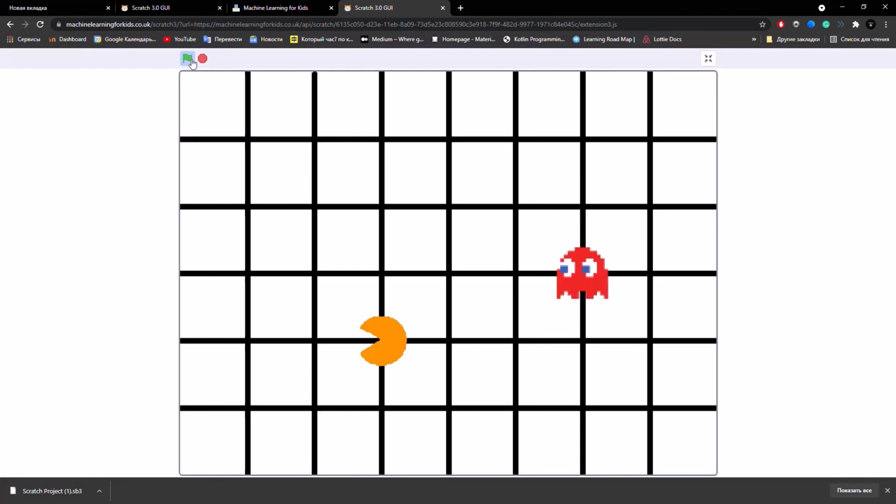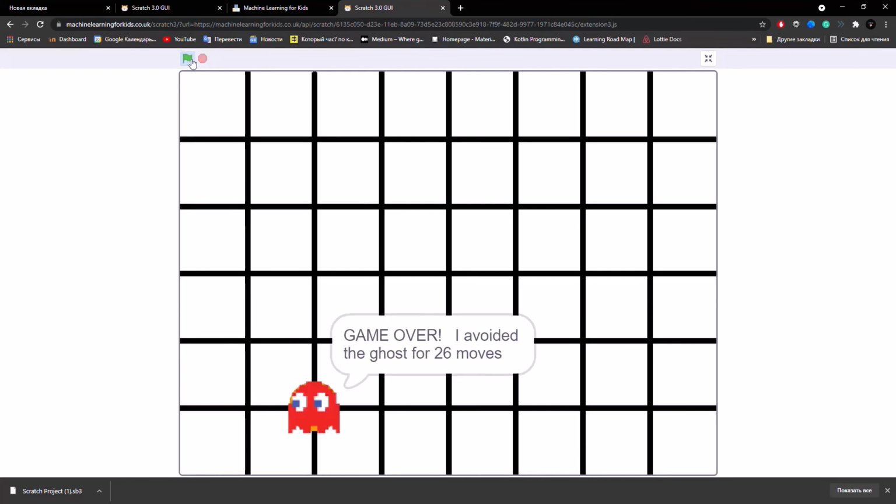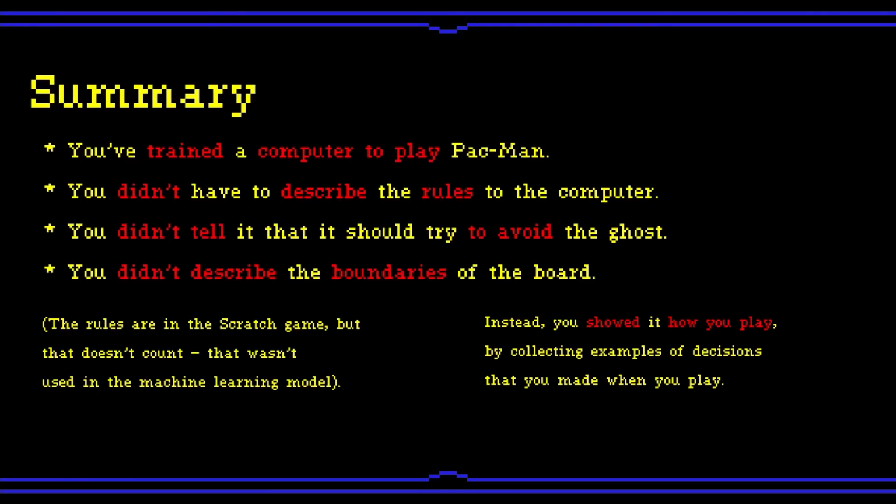Actually, we trained it well, even if we played only 2 games. So if your AI is not good, you can play more and then teach it more. 26 moves, pretty good.